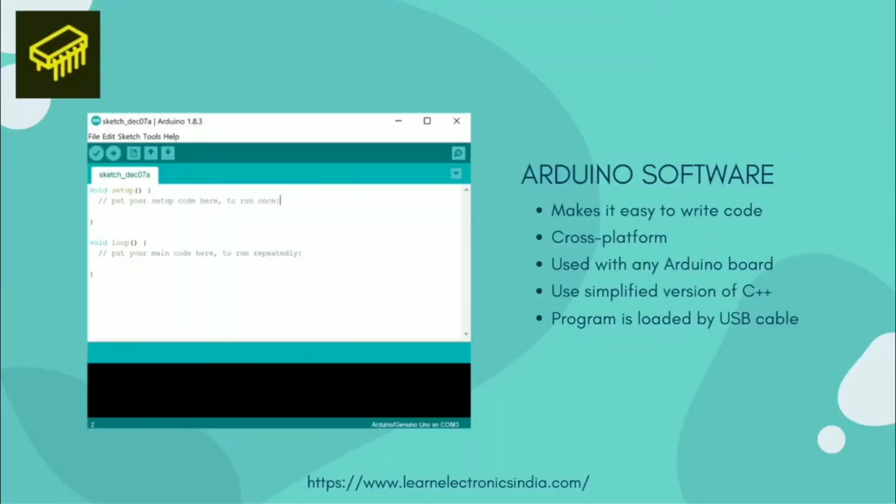So that was all about the hardware specification. Now let's see the software part. In this image you can see that you have to install the Arduino IDE on your laptop or PC, and this software is easy and free to install. It is also cross-platform, which means other than Windows you can install it on Mac as well as Linux. It can also be used with other Arduino boards; other than Uno you can install it with other boards also.